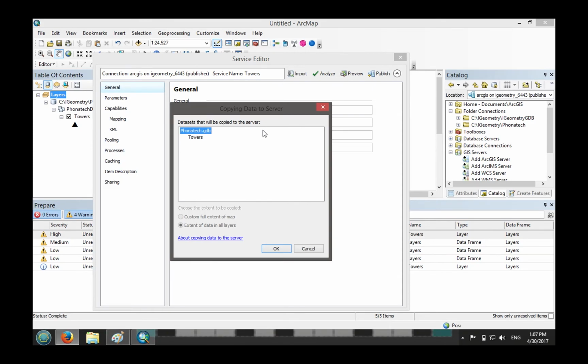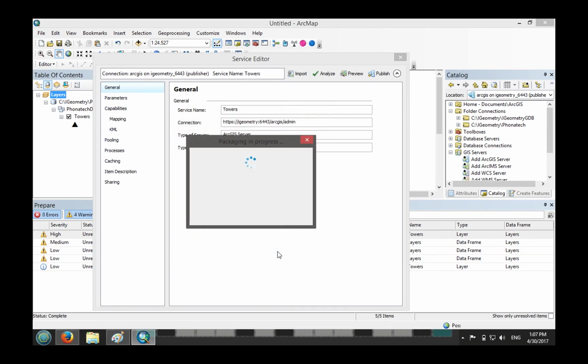After that, you're going to get this. It says data will be copied to the server. This is very important because the whole geodatabase, if it's millions of features, is going to be copied, so it's going to take a long time. They're warning you here about this, and then you copy.